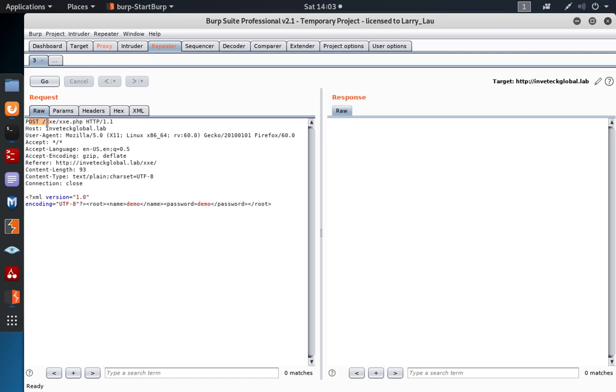Now we have the POST request we are trying to make to the xxe.php. Looking at the body, we have the XML version 1, encoding UTF-8, the root, name, password, root. Okay, let's try to arrange the body so we can analyze it further. Okay, now let's go back to our slide.